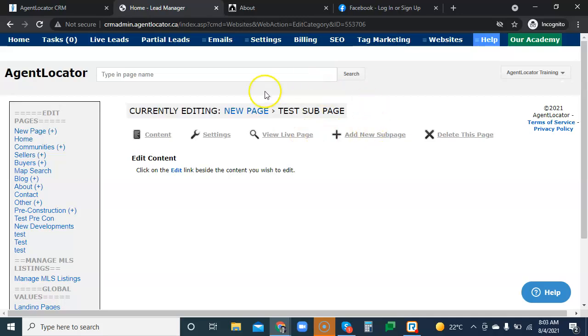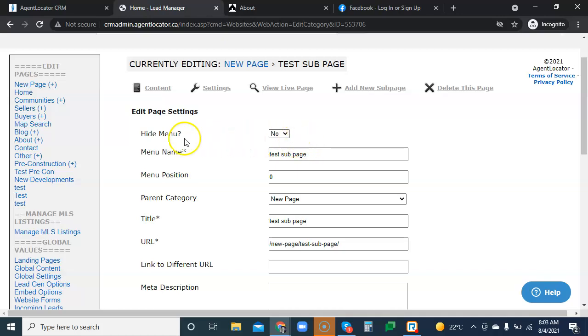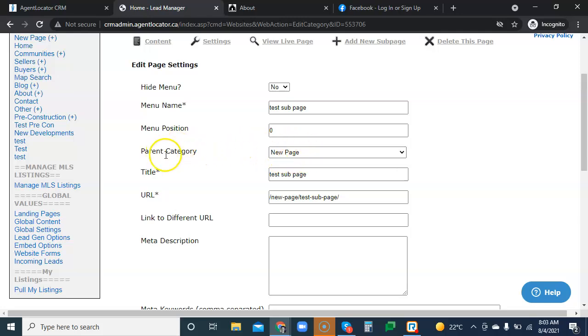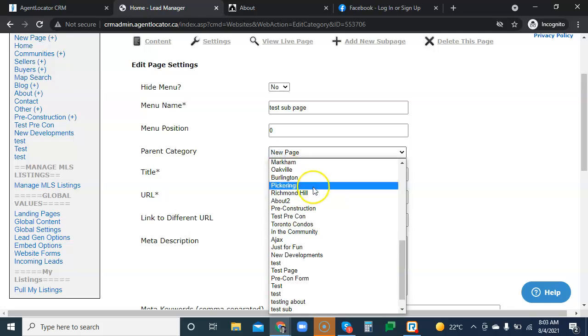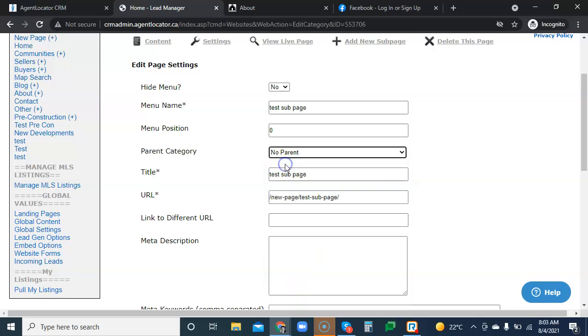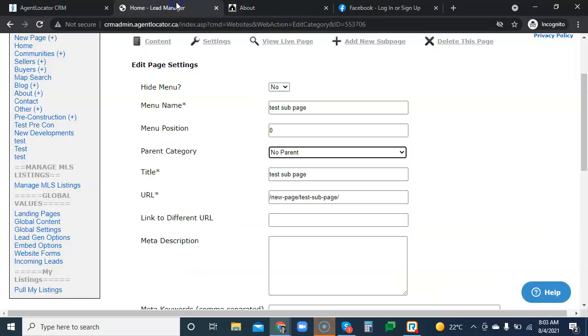So to change and edit this subpage, essentially, you're going to click on Settings. Keep in mind that you cannot add content through this section here, just so you are aware. So you do have your settings here, so you can choose to hide it right from this end of the editor. You can adjust the page names. And then this is where the parent category is. So right now we have the parent category as new page because it is a subpage. If we wanted this page to be a main menu item, we would select no parent. And so instead of showing up under, it'll actually show up next to it.